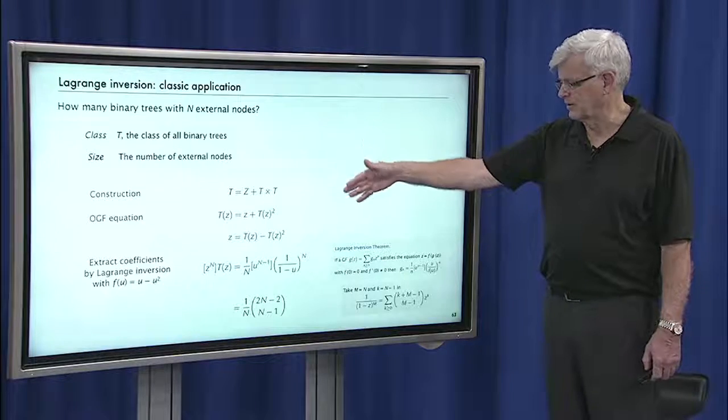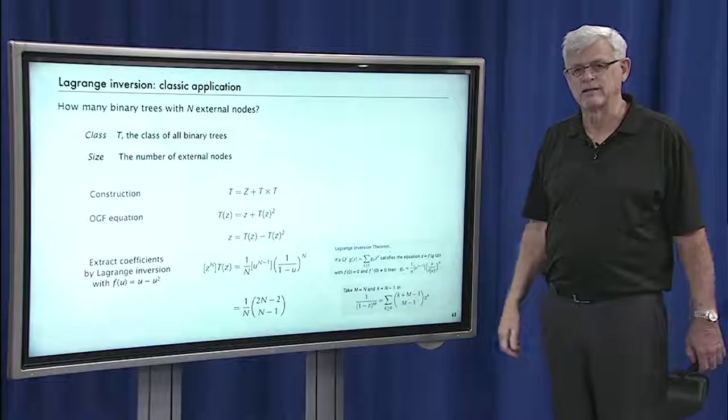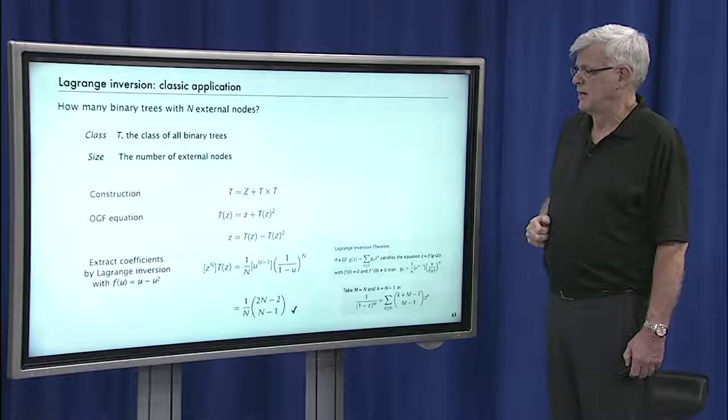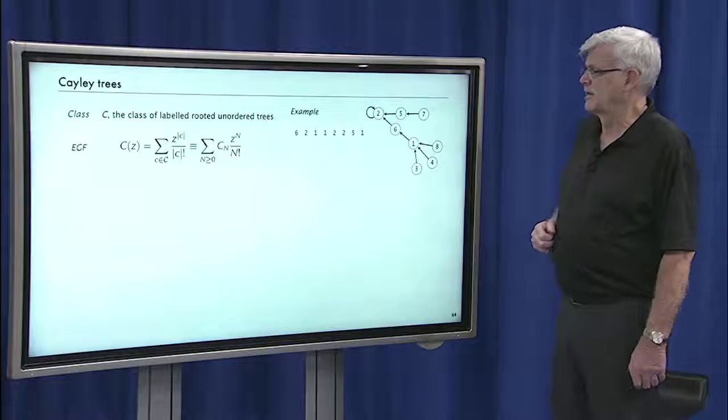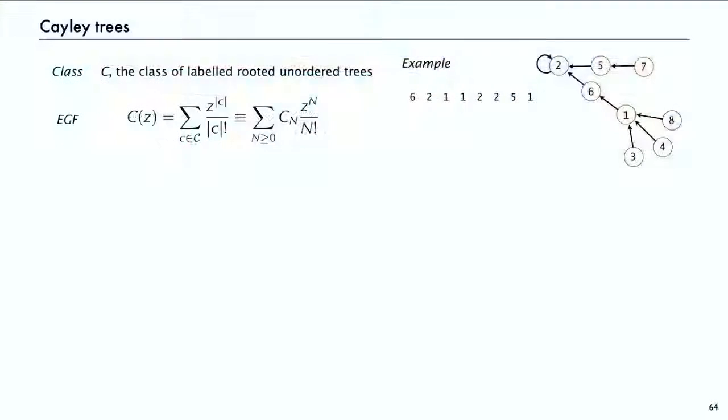And we can use it for other types of tree structures. We get other types of f of u, and the same method is going to work. We'll look at it from a general point of view later on. But now let's look at Cayley trees and mappings. Cayley trees are labeled, rooted, unordered trees. They're a special case of mappings where every node points to just one node, and there's one root and it's connected.